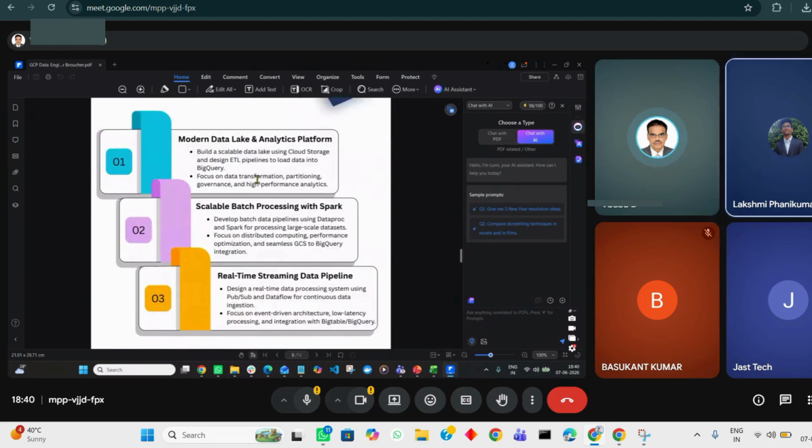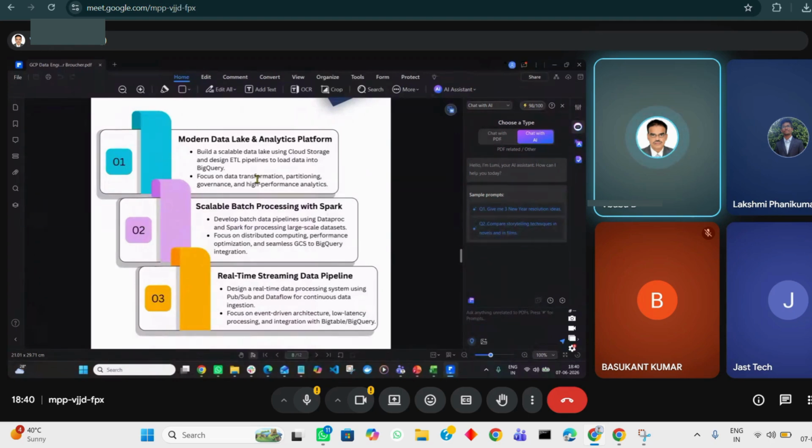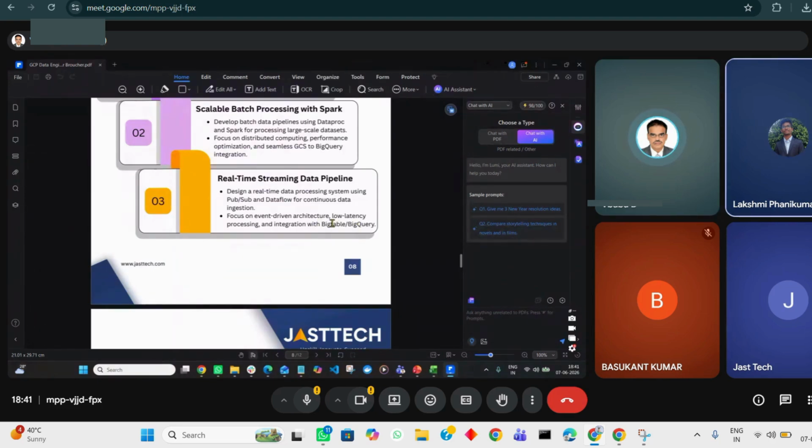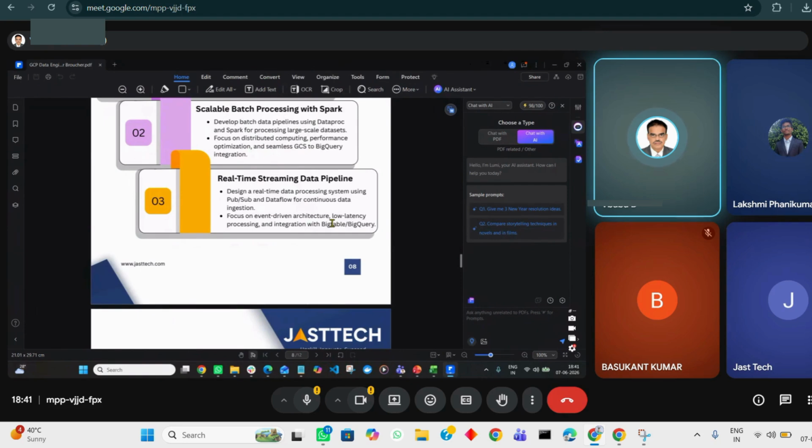One is on the modern data lake, that is on data storage, where you will have modern ETL and ELT pipelines, and one more on batch processing with Spark, and one more is real-time streaming with Dataflow. Okay, all these 3 end to end. It will involve every component: Bigtable, BigQuery, BigML, Dataproc, Dataflow, Airbeam, everything.